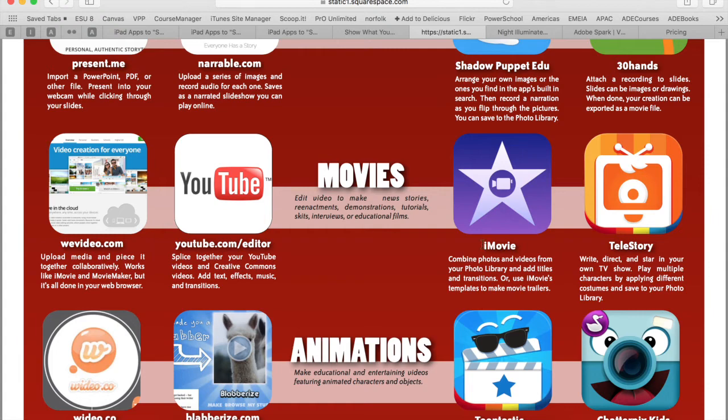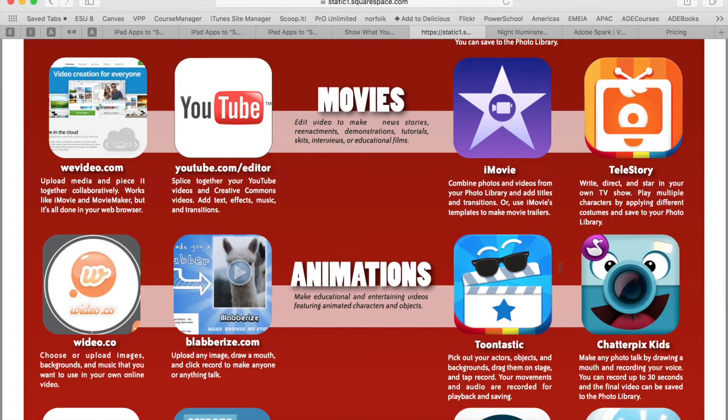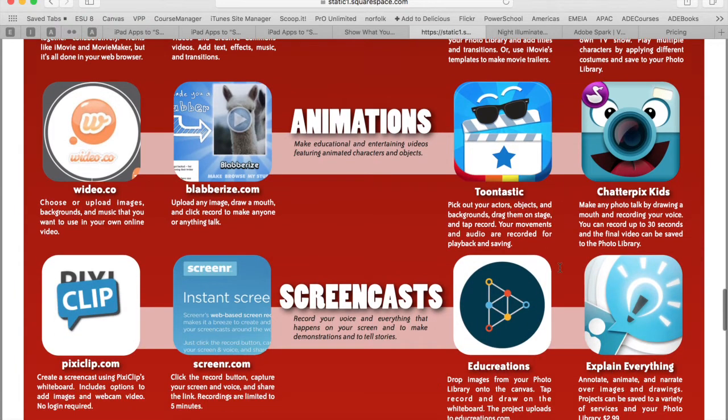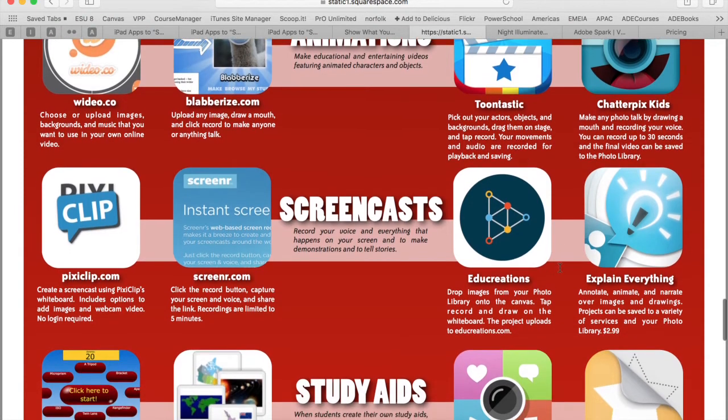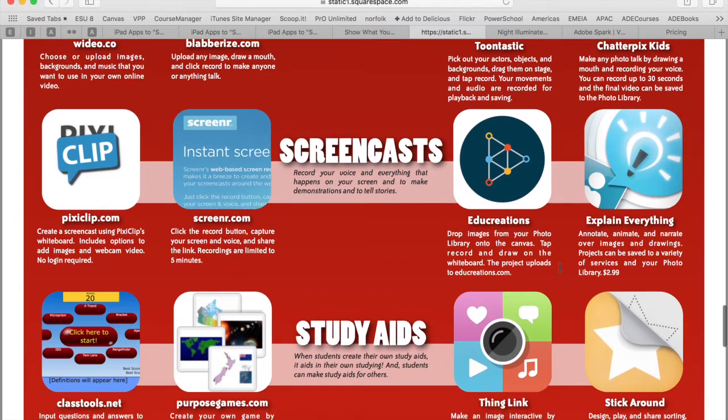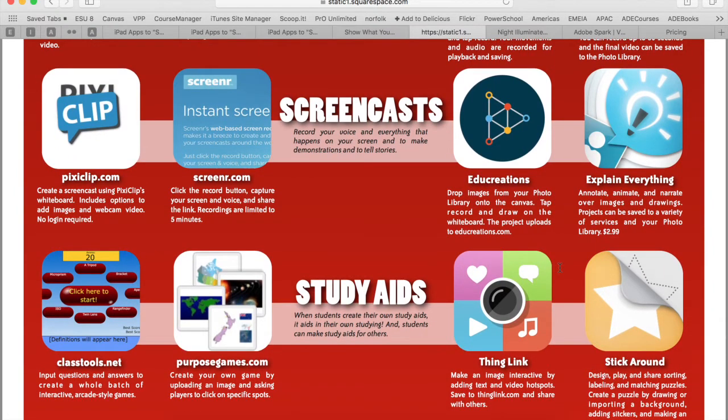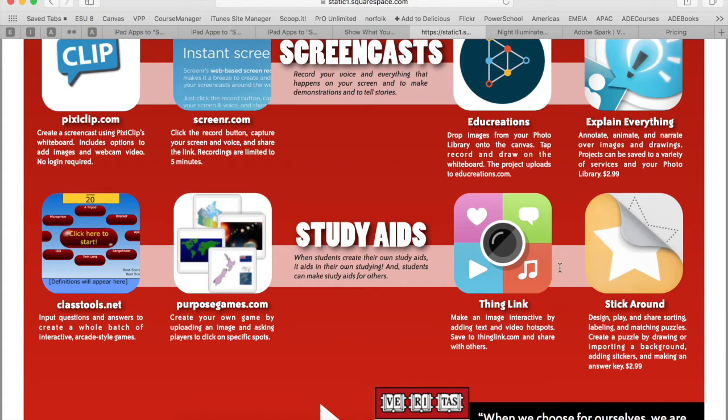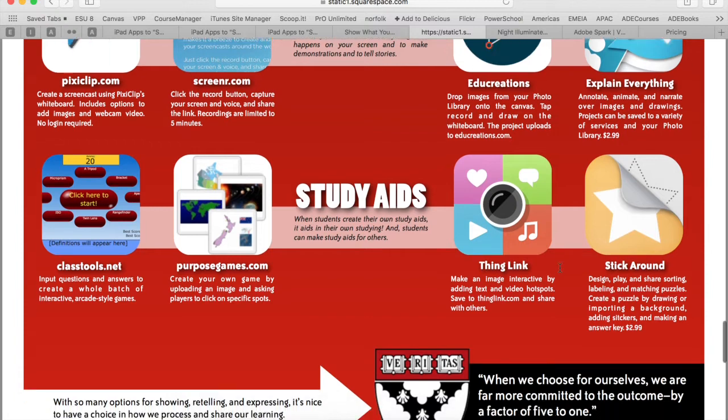Of course, creating movies will be something that I do highlight in this Wednesday webinar, and animations, and screencasts as well, but there's additional app options that are suggested on Tony's infographic here that might be worth checking out if you're limited by cost or some of the other details that I may share with you.